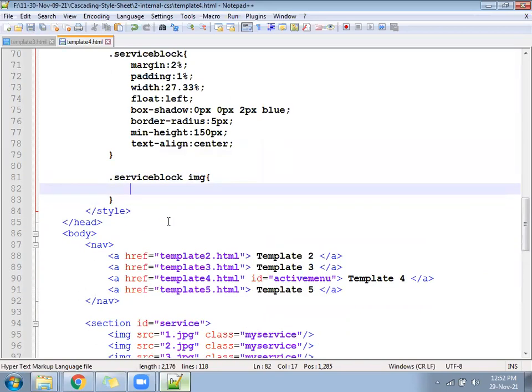In that, how much height? Give first width as 100%. Then check once whether any change happens or not. According to the width, the height is controlled.